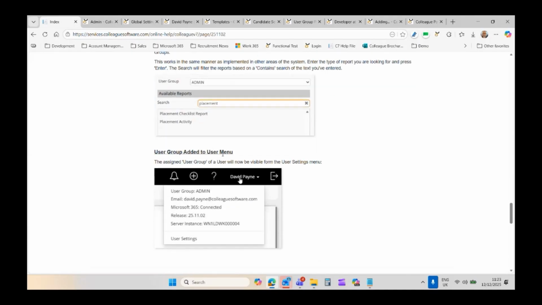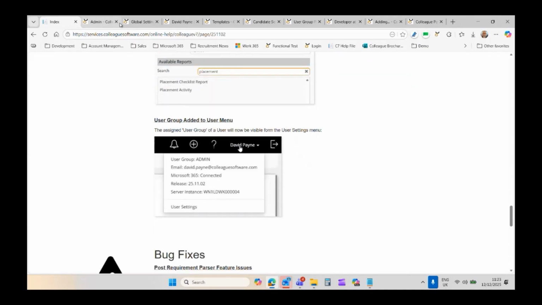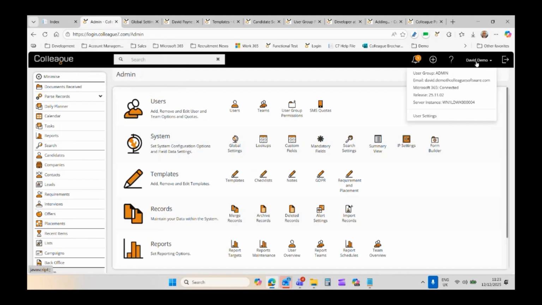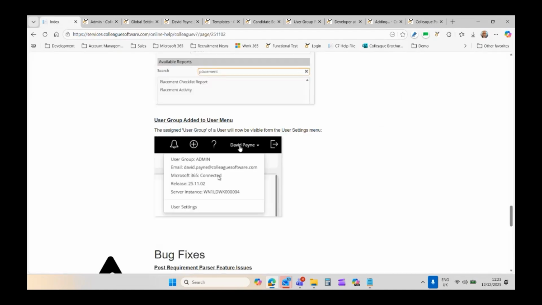Next one along is the user group added to the user menu. Again, this is just a minor thing, but effectively from the user setting, top right hand side, user group is now there as well. It's just so that there's a quick way of seeing which user group that user is in. It just shows that there. That's purely what it's doing.